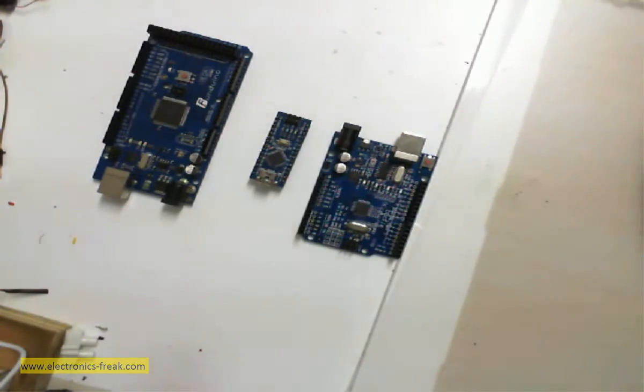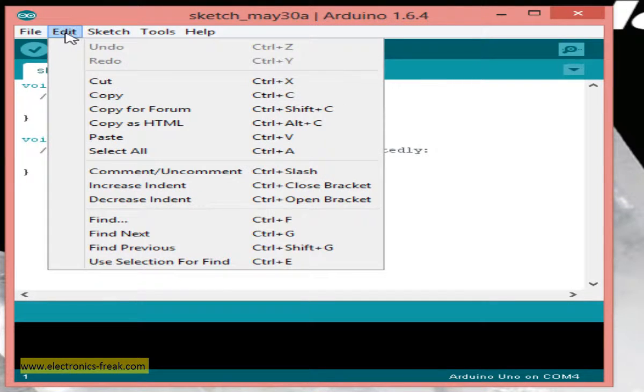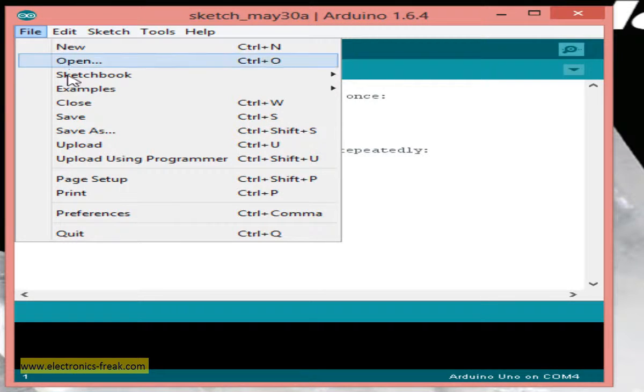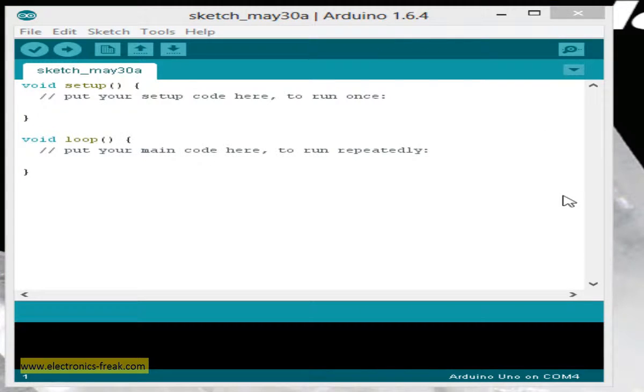So first, let's open the Arduino software. After I open the software, it is very simple. I just need to take the example that will blink the LEDs. The example will be in File, Examples, Basic, Blink. When I open this example, I have the file ready to be used.